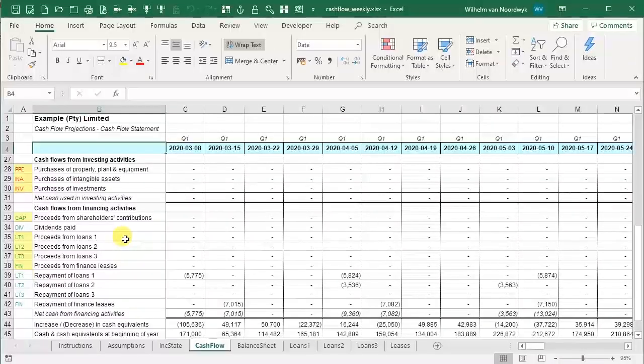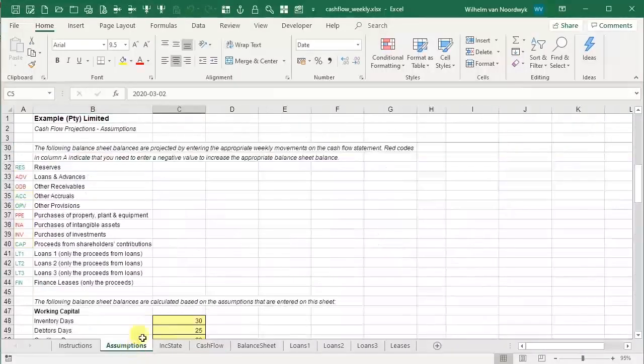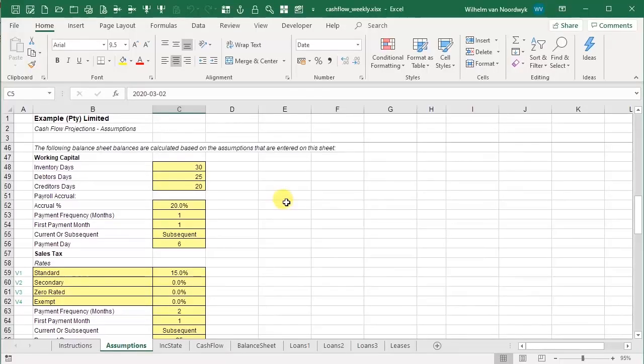And that's going to be used in the balance sheet calculations. You can also see proceeds from loans here, which are included on the amortization tables. So let's go back to the assumption sheet. The next sections relate to other balance sheet calculations, which are not calculated by way of adding movements to the cash flow statement. So you have inventory days, debtors days, and creditors days, and are used for the calculation of trade receivables and payables, and inventory.